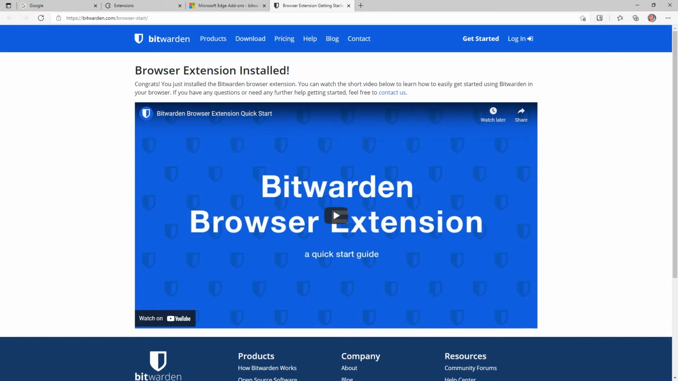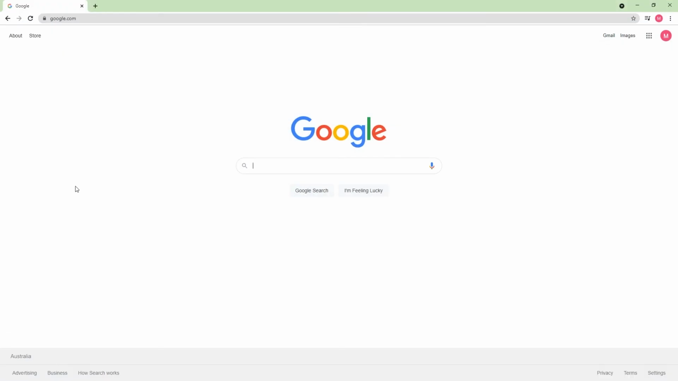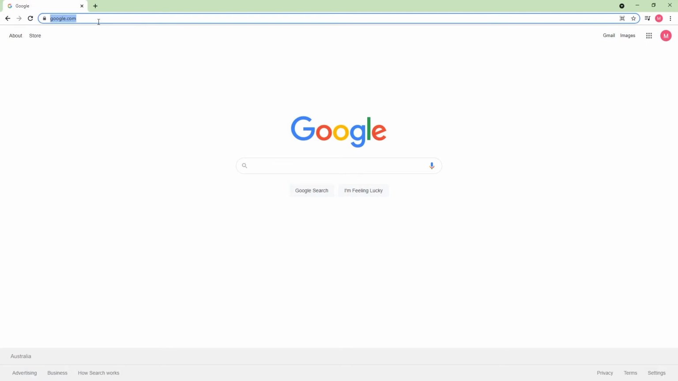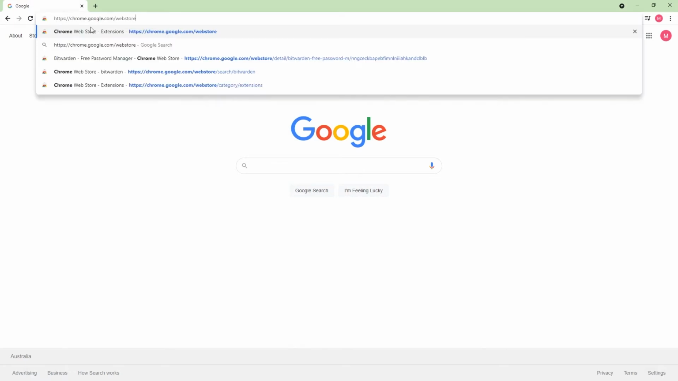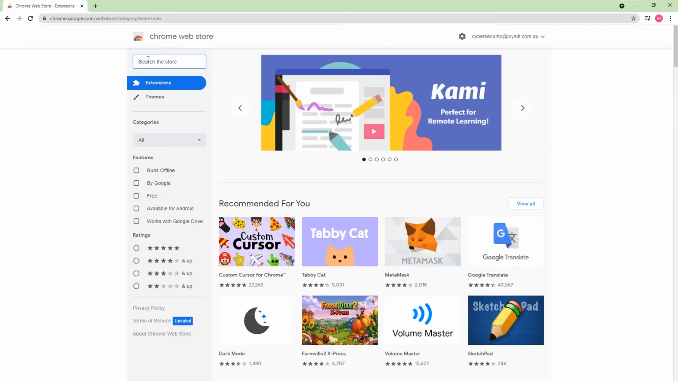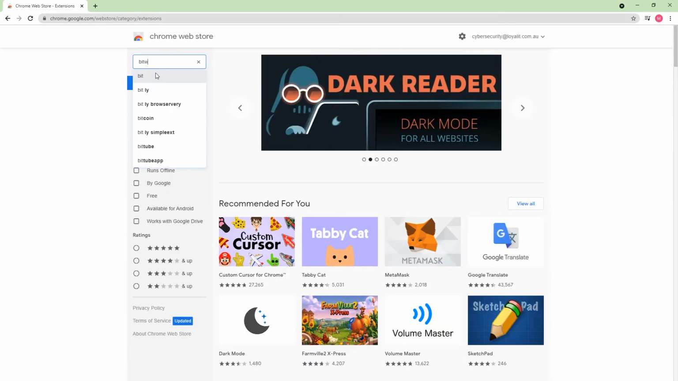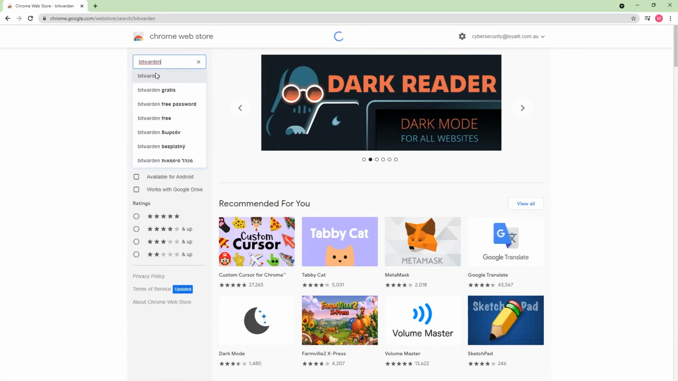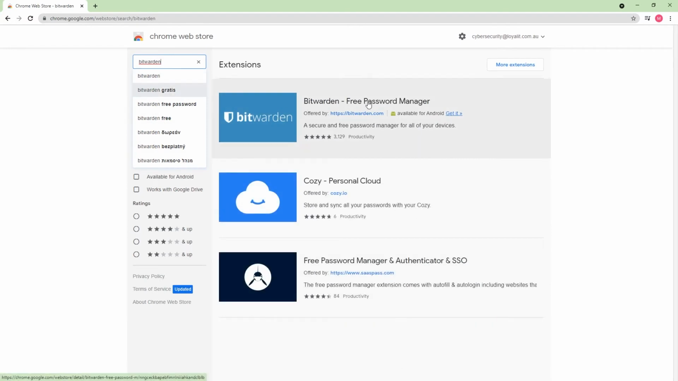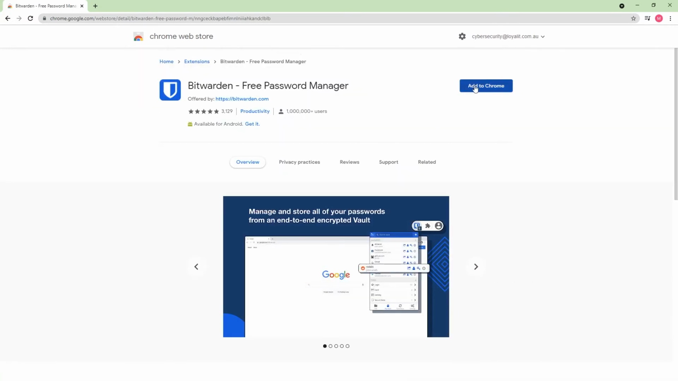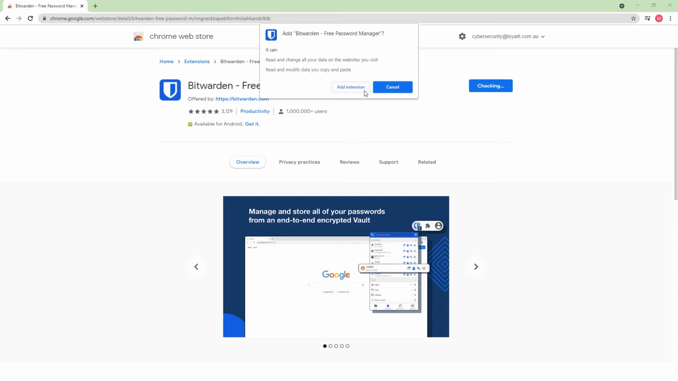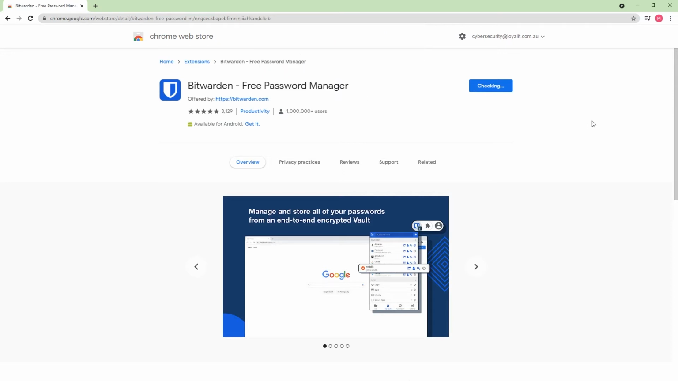Let's have a look at Google Chrome now. So in Google Chrome, we can't just go to a menu. We have to go to the Google Chrome web store. And that's located at chrome.google.com/webstore. In the Search the Store box, let's type in Bitwarden. We'll see Bitwarden here. We'll click onto it and then click on Add to Chrome. We'll click Add Extension.